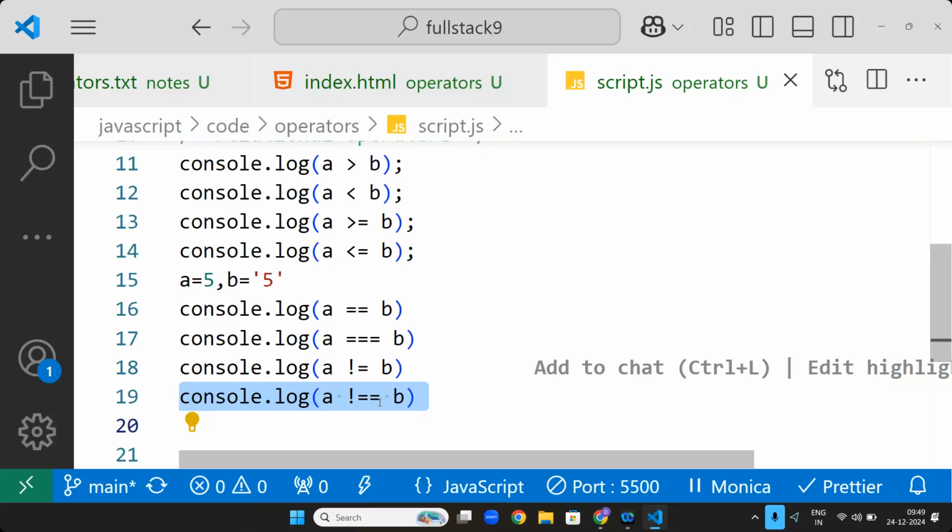One more time. Relational operators are also called comparison operators. These comparison operators will check the values. For example, a value 10, b value 20. Imagine I am checking whether a is greater than b, or a is greater than c, or a is less than b, or a is greater than or equals to b, a is less than or equals to b. Like that, you can give conditions.